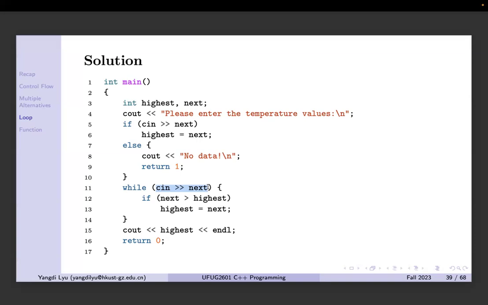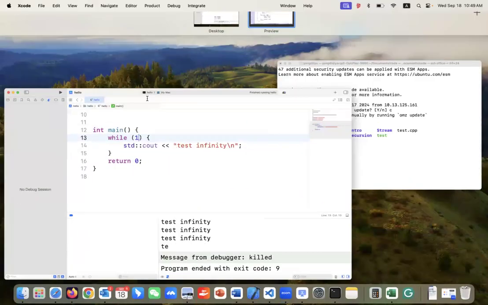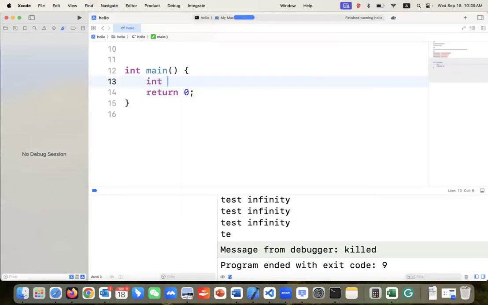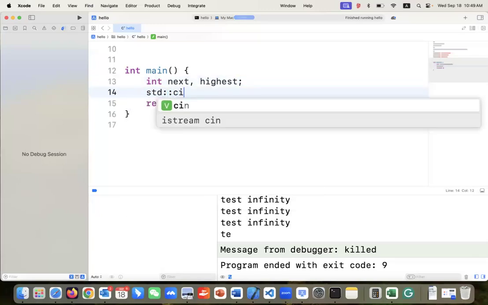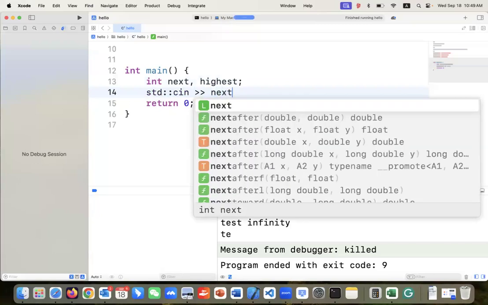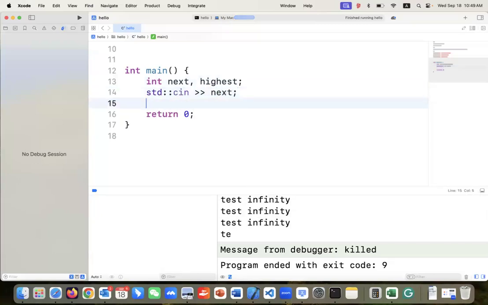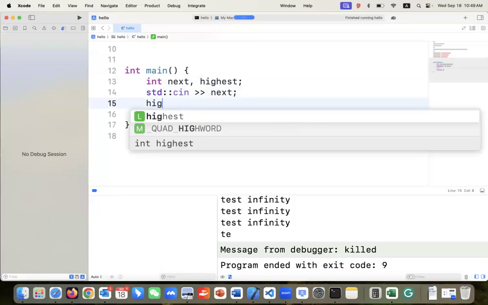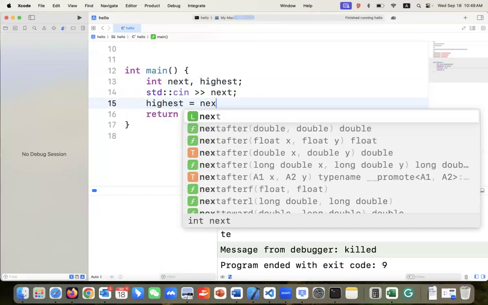So let me implement this one. Let me see if I can copy. There's too many numbers in here. Let me copy this one. So first, we could say, what's your next input, right? Each time you need to read in your next input, and also you need your highest one. Let me just assume they have more than one input. So we could input your next, and you could assign highest to be your current next.